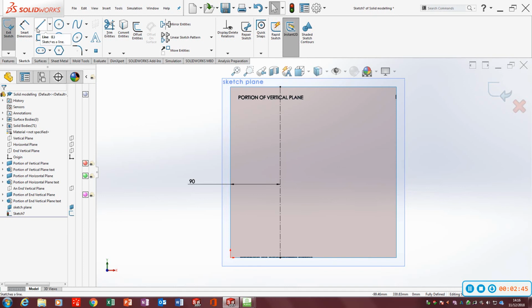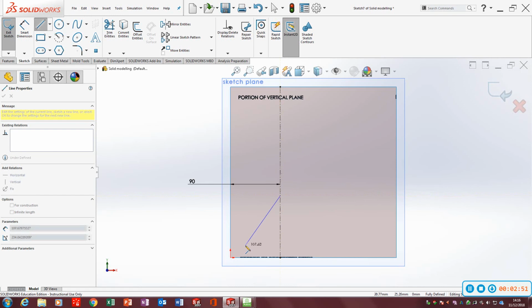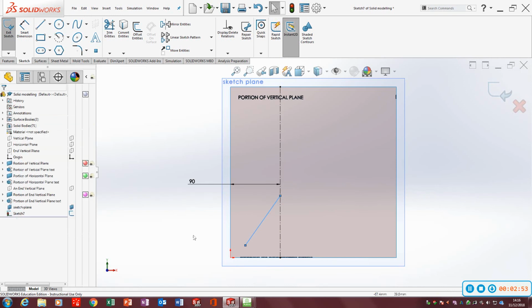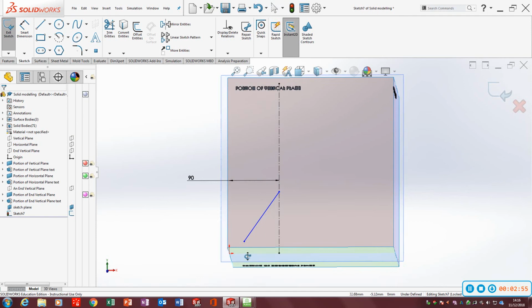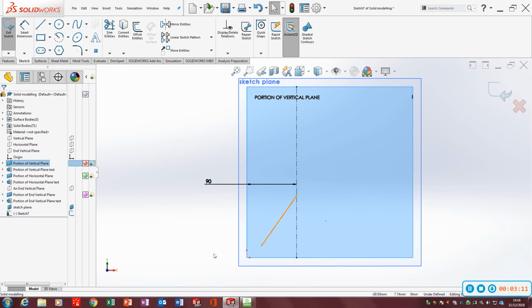Now we're going to draw in a cone. So I'm going to go Line, click the center line, slowly click here, turn off the line, and now we might just turn off this portion of vertical plane. Right click, just hide that there so it's out of the way. Now I click that there, I'm looking straight to it.